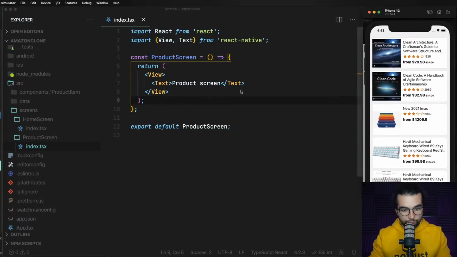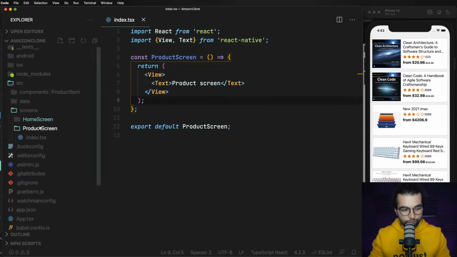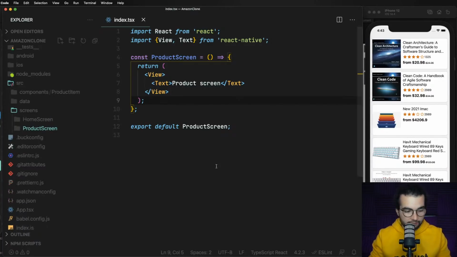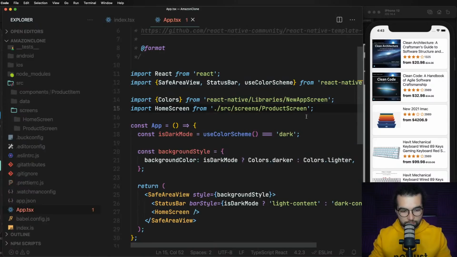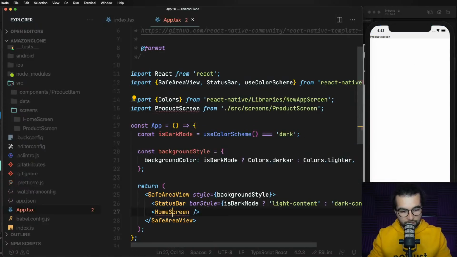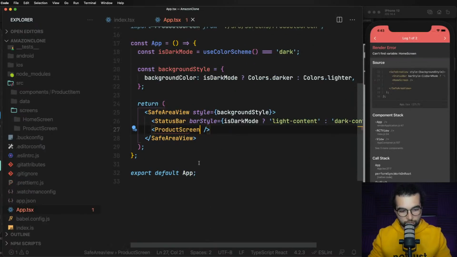And the only thing that we need to do is to replace the home screen with the product screen because we want to see it here in our emulator. Right now we don't have navigation, and yeah, this is gonna be taken care by the navigation, but we can do it manually here. So from screens, we're gonna import product screen, same name, and here let's replace it with product screen.